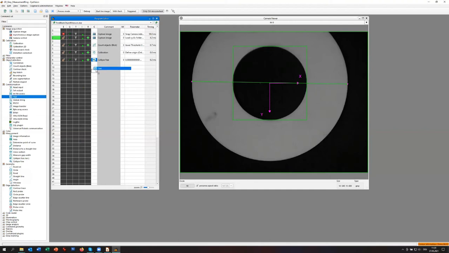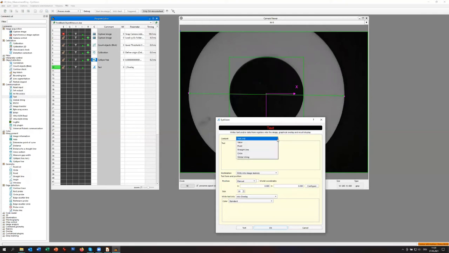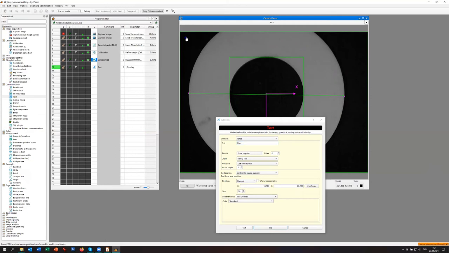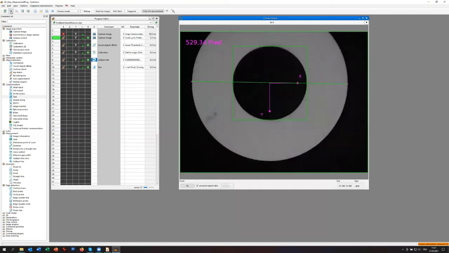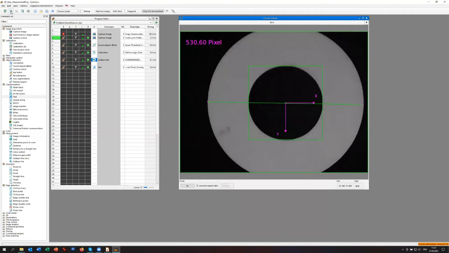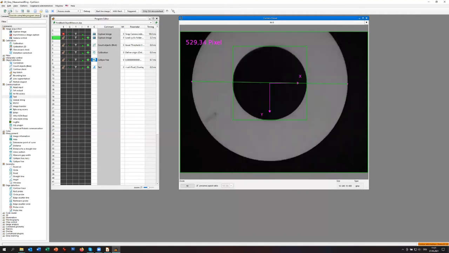And let's see, first of all, we want to print what we see. So we can print or send the values which we have. A fast way is we can simply print the pixel value, position it at this position, and we see 529.7. If we run it, we see a slight difference, 529.34 to 31. So it's roughly half a pixel inaccuracy. This doesn't mean it's half a millimeter. It's less than half a millimeter, of course, because of the pixel size.